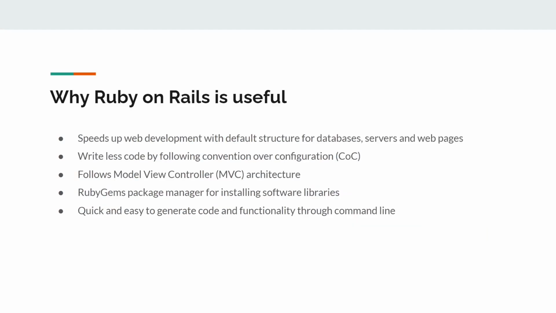So what makes Ruby on Rails useful? Well, one of the benefits of Rails is that development time is very fast. Ruby on Rails comes with many pre-installed features and structures in a newly generated Rails application. It provides the default structure for web servers, web pages, databases, in order to get your application quickly set up for development. Rails values convention over configuration, meaning that developers write less code by following the specific convention, but developers still retain the flexibility to customize.